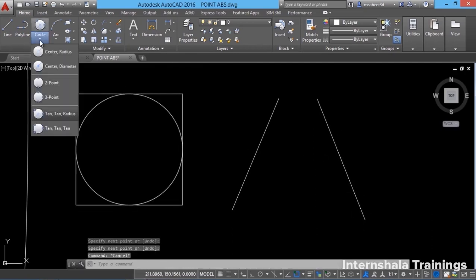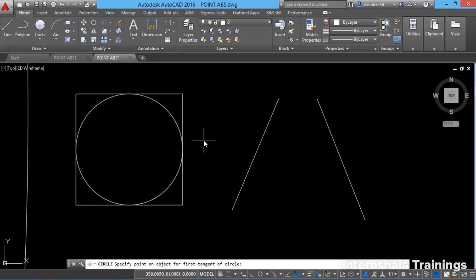The next option to construct circle is tan radius. Using this option, you can construct a circle which is tangential to any 2 existing objects. When I take this option, I'll get a prompt that is specify a point on object for the first tangent of the circle. That means I want the circle to be tangential to this line. Now it will ask you for a second object, which is this line.